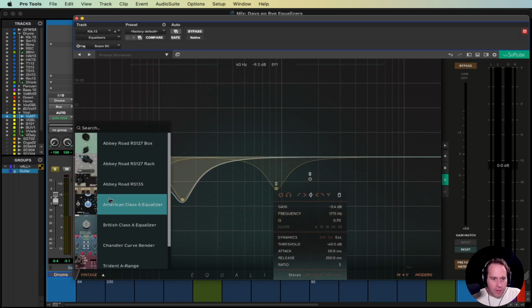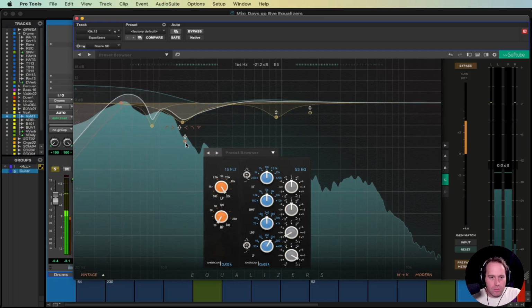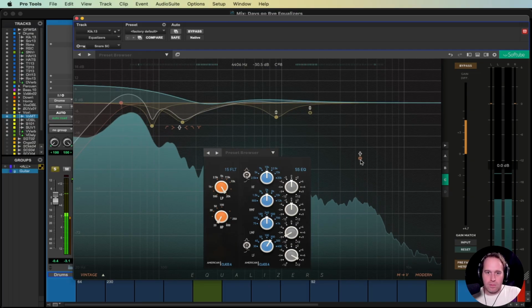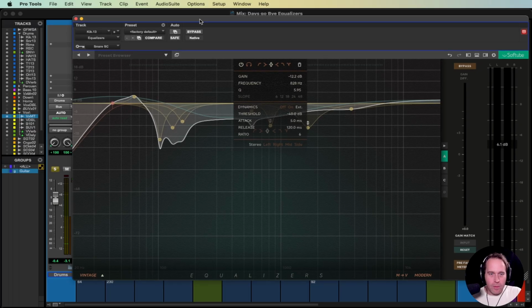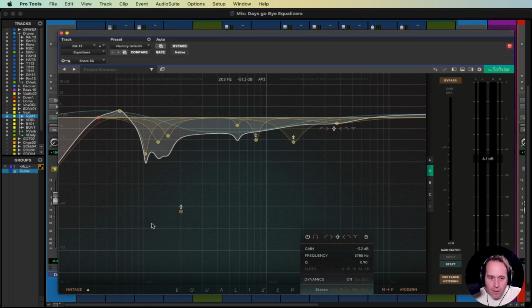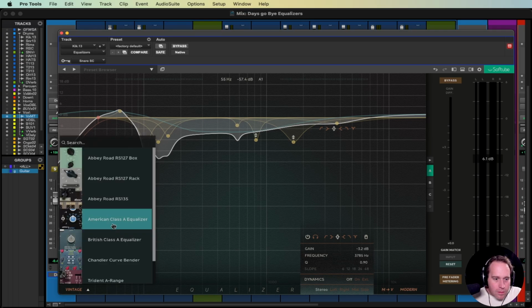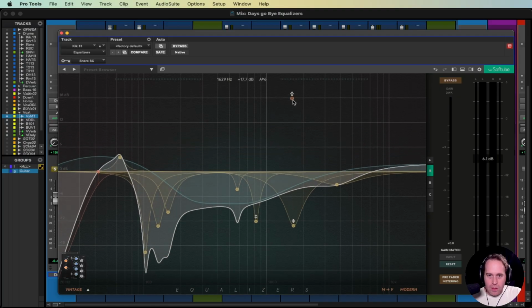Going to our vintage, if I want to use my American Class A, I can do some cuts and boosts on here, which makes life real simple. Okay, here's one I did earlier. So this is with the American Class A, and you see I got some boosts on the top end, cuts, boost. Nice little smile. And here's my graphic representation.